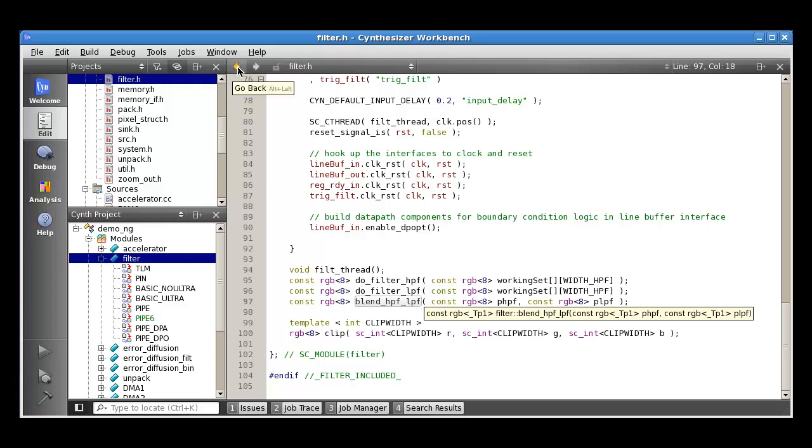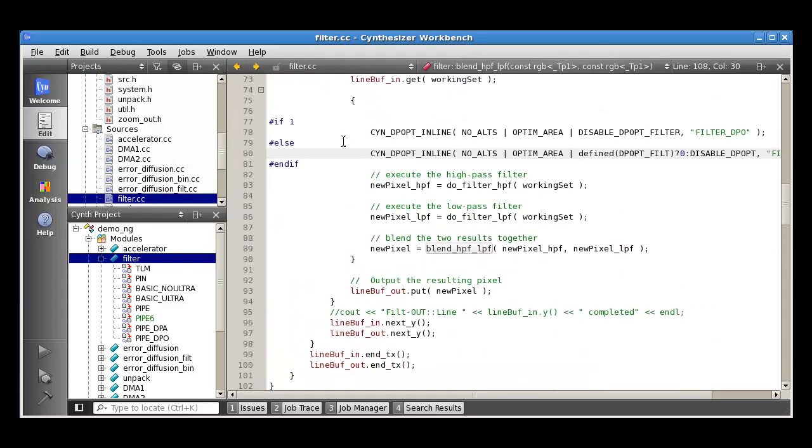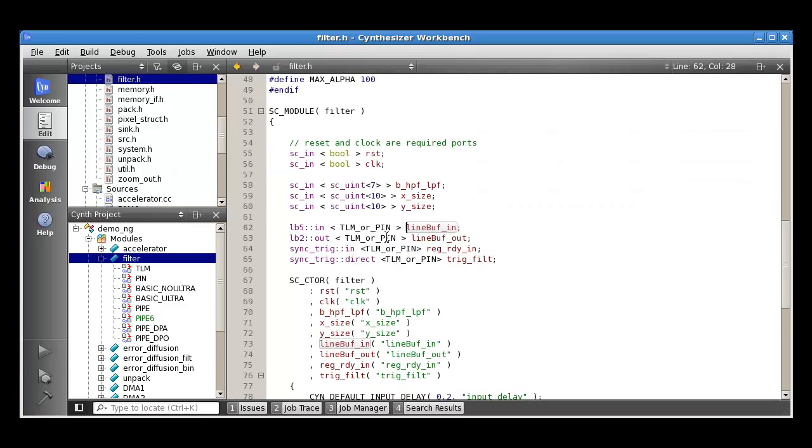Oftentimes, I'm very interested in, for example, what is the definition of a port. Here I see some ports that I'm using. I'm doing puts and gets to this line buffer. I'd be very interested to see how that's declared. And so I can go over here, and this will highlight the line of code where that line buffer is declared. Very, very good way of getting around code and understanding code, particularly if you didn't initially write it.